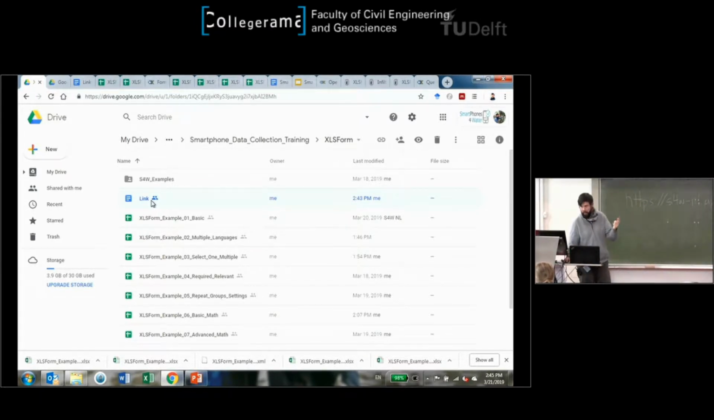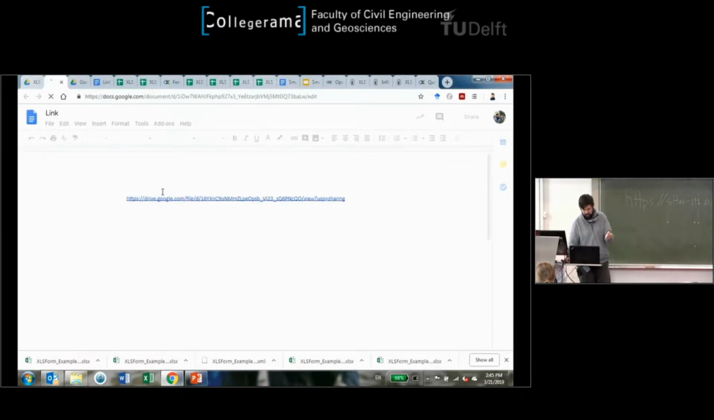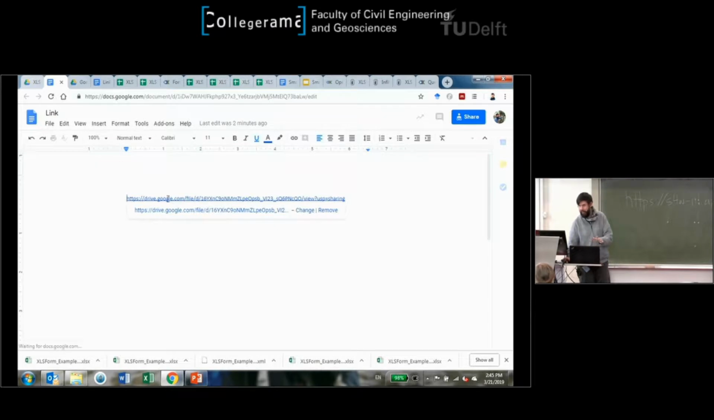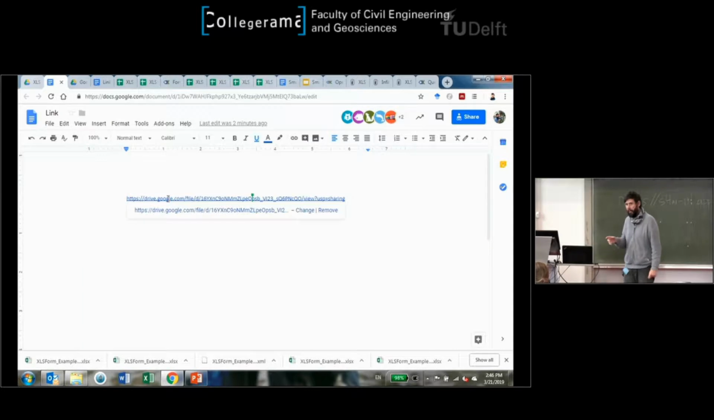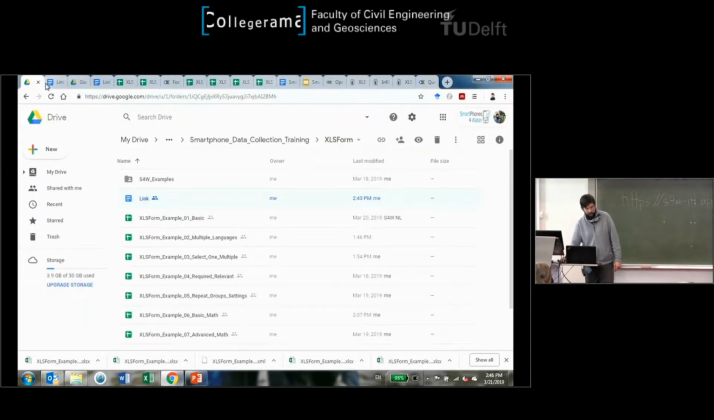So if everybody can open up this link Google Doc and then just click on the link inside of it, this is going to be how to deploy the forms over Google Drive, okay? So, yeah, does everybody have this link file in there now?